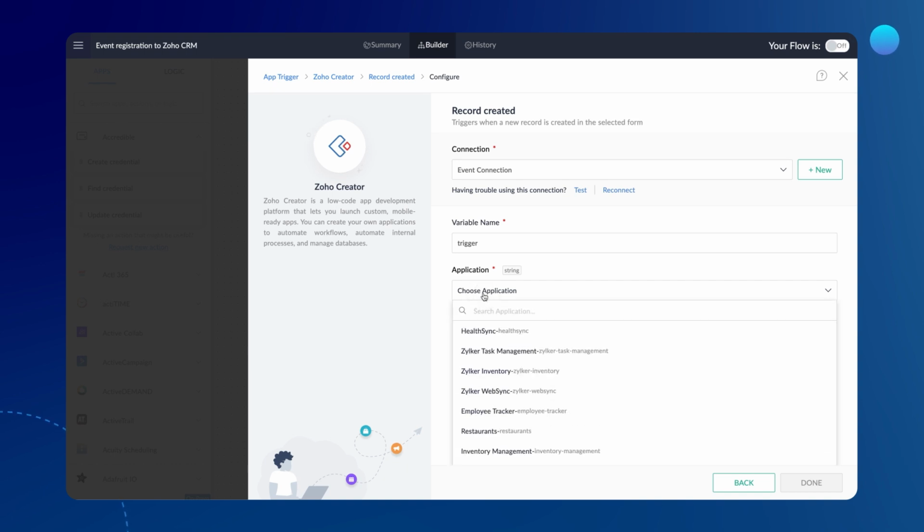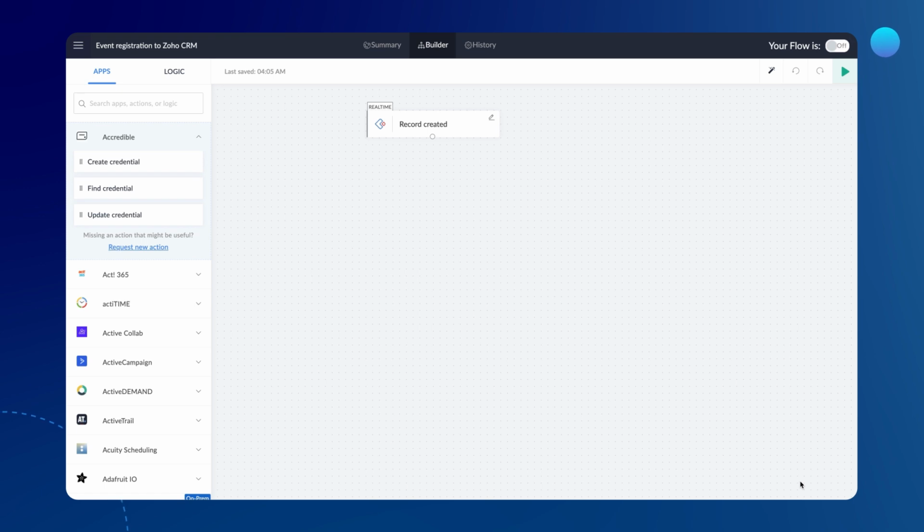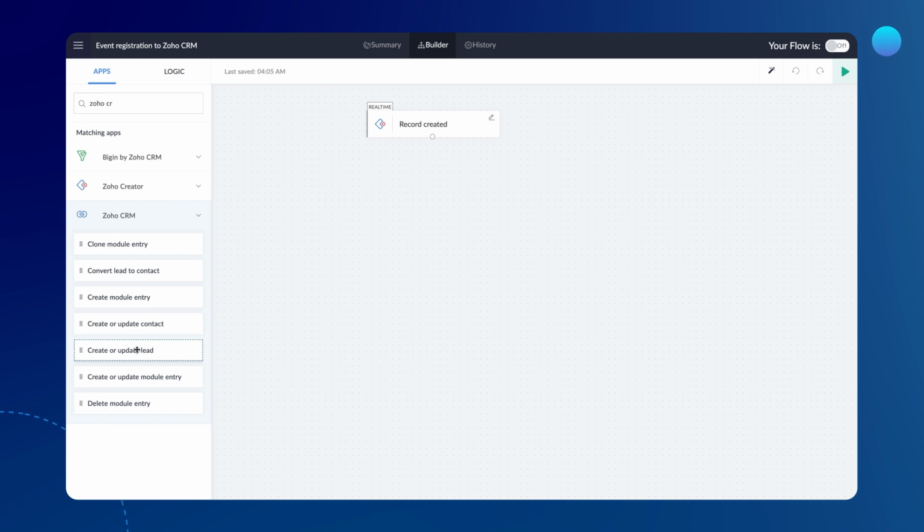All the applications in your Zoho Creator account get listed here. Let's choose Event Management App. Then choose the form based on which the trigger needs to be initiated. Give one or more criteria if needed. Click Done. Our trigger is ready. Let's create a similar connection with Zoho CRM and associate an action to this trigger. From the left panel, choose Zoho CRM. From the drop-down, you can see all the actions available in this app. Let's drag and drop Create or Update Lead.